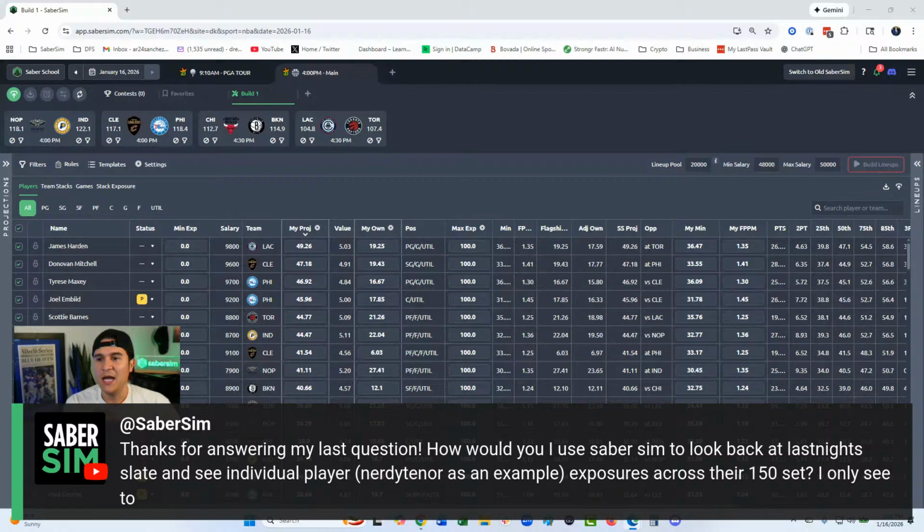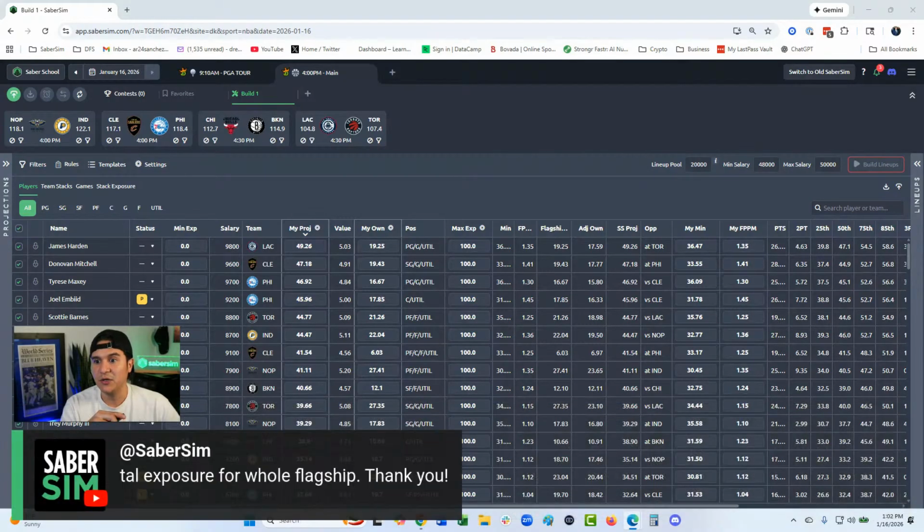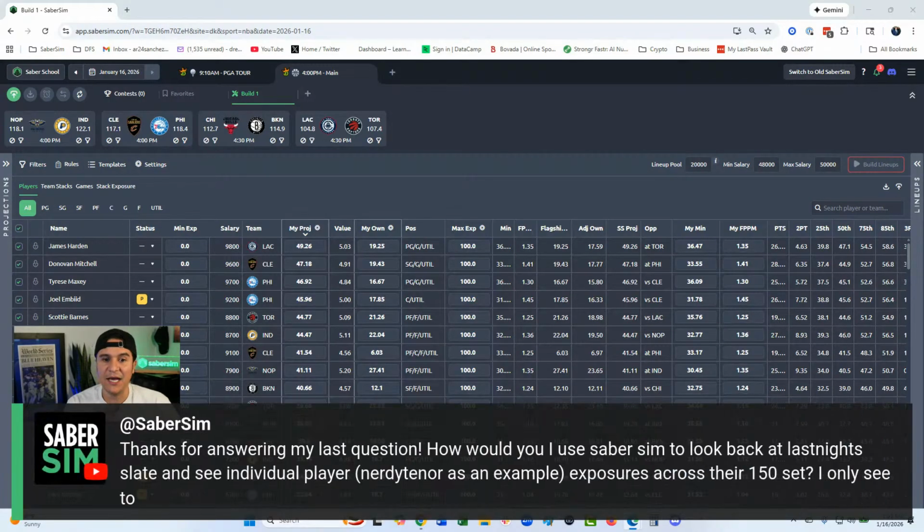So first question of the day is going to be, thanks for answering my last question. No problem. How would you/I use SaberSim to look back at last night's slate and see individual player exposures, Nerdy Tenor, for example, across their 150 lineup set? I only see total exposure for the whole flagship.